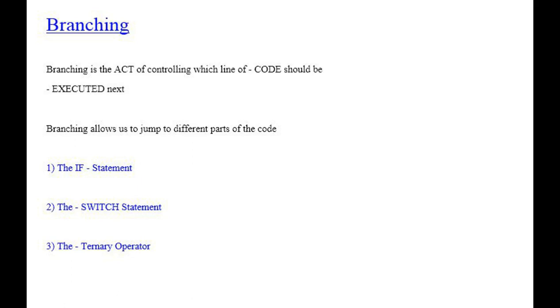We'll be looking at the if statement, then we'll look at the switch statement, and then we'll look at the ternary operator. The if statement allows us to test for a condition, and depending on the result of that test, we decide which part of our code to run. We can use the if statement in a number of different ways, either by itself or in conjunction with the keyword else. The syntax for a simple if statement looks like this.